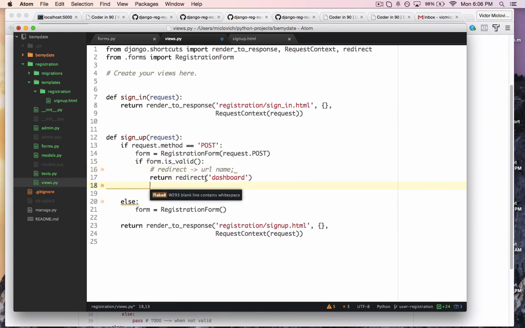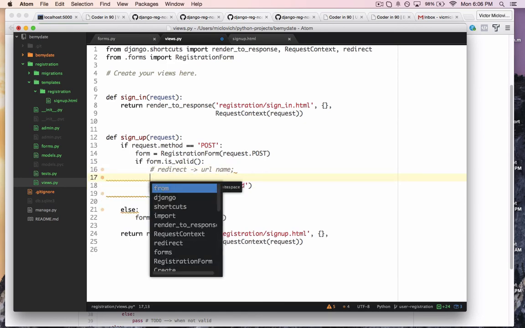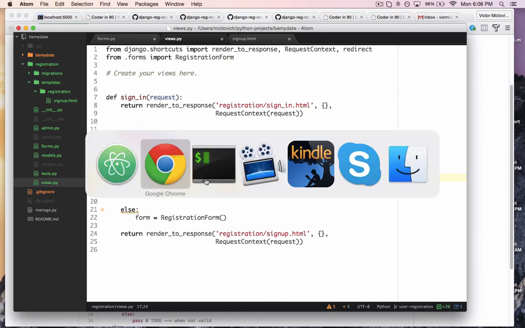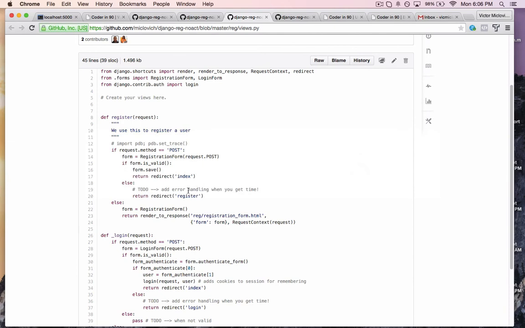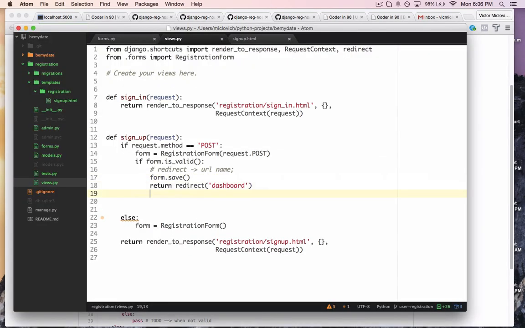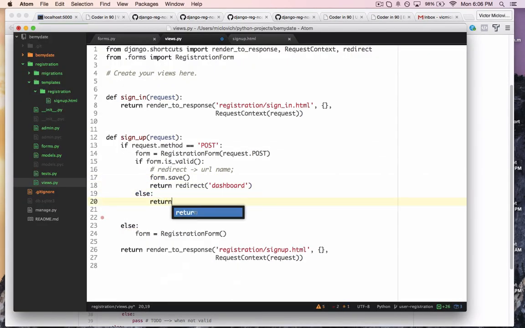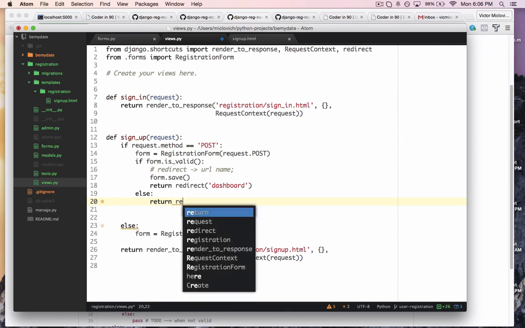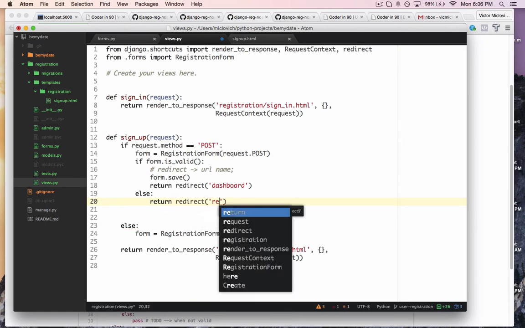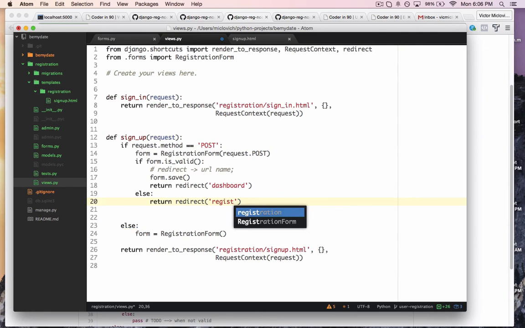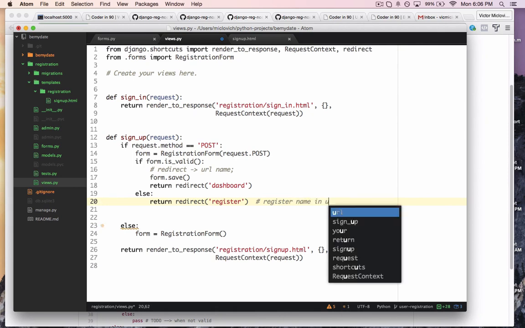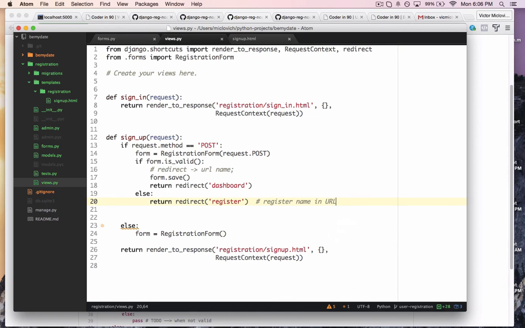Okay, so if form is valid, we definitely want to save the form because we don't need to do anything extra. Otherwise, we maybe redirect back to the sign up page. Let's call it the register page. This is something I'm going to have to remember for our URL. Okay, don't forget that. Wonderful.